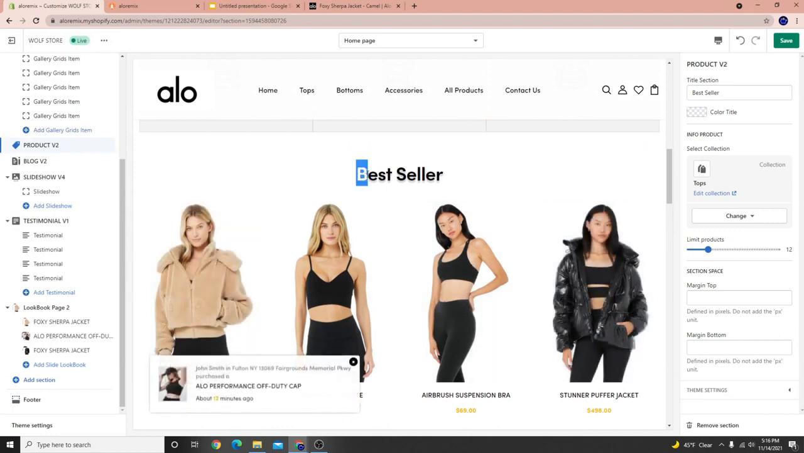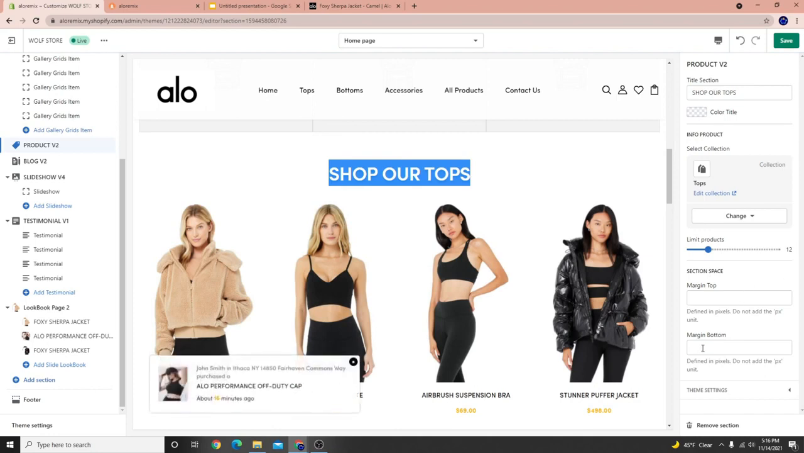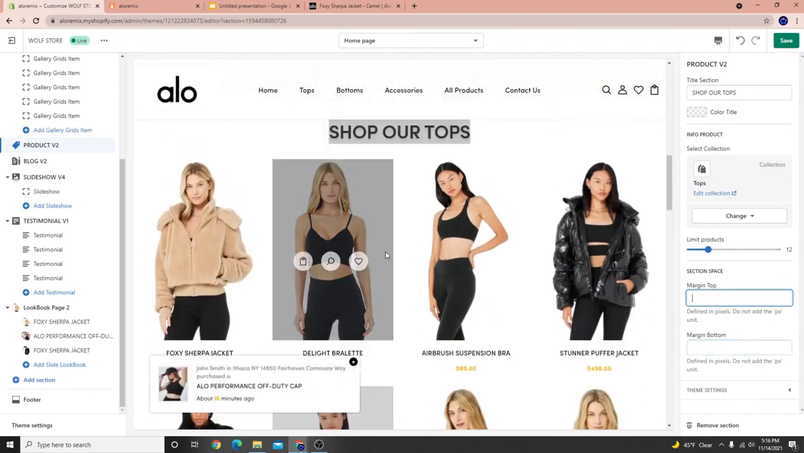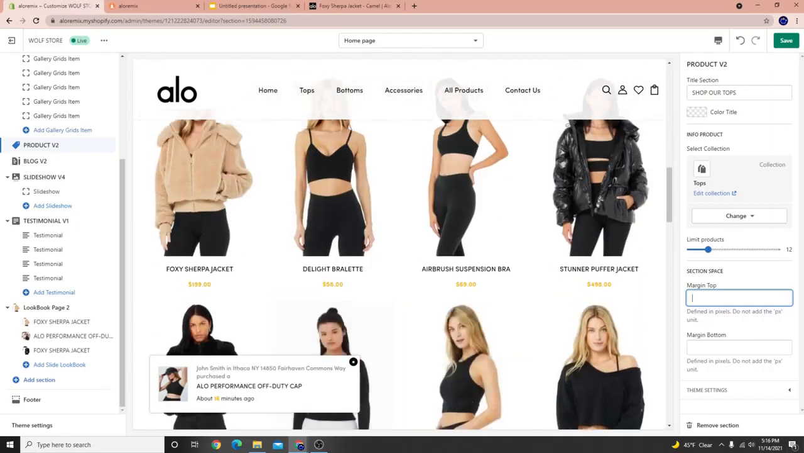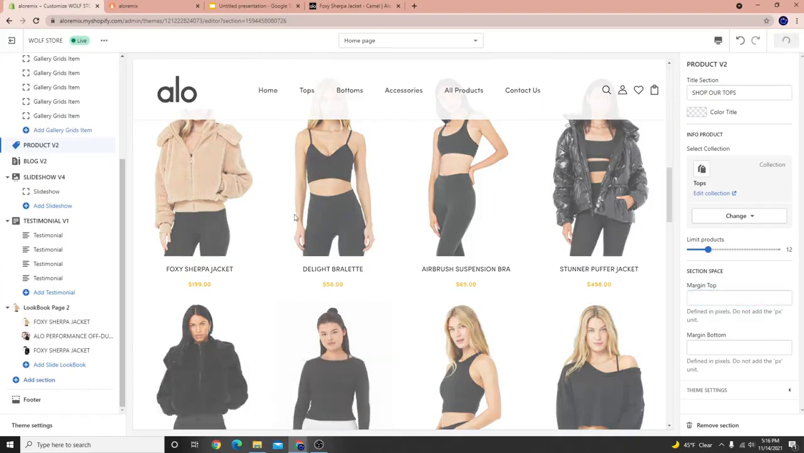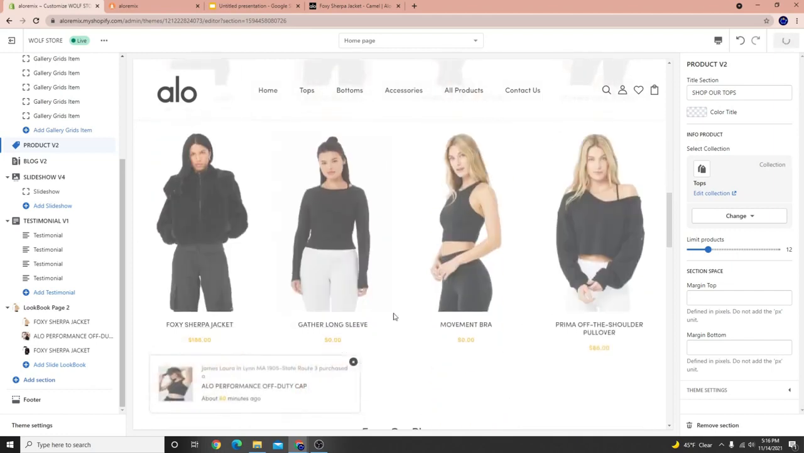Now, what if I want to change the heading from bestseller to something else? So, like maybe shop our tops, something like that. Shop our tops. Okay? Great. We just change the text to shop our tops, and it's done for us. We can even add margins. I personally don't want to. I think this is enough space here, but overall, you could see it's done perfectly. And so what I'm going to do is just click Save, and it saves the collection grid that we've created.